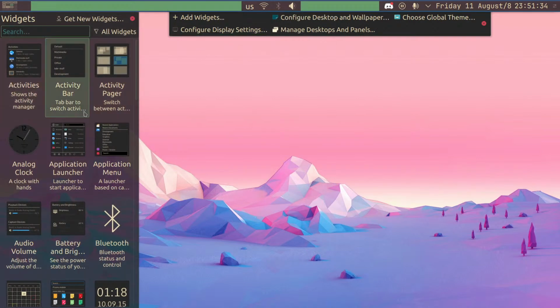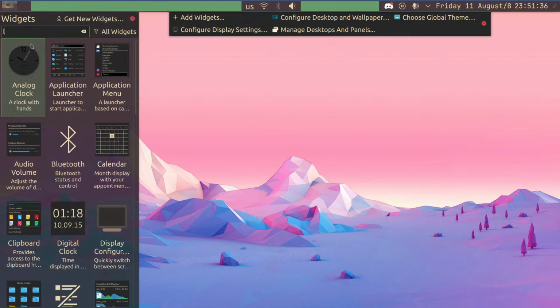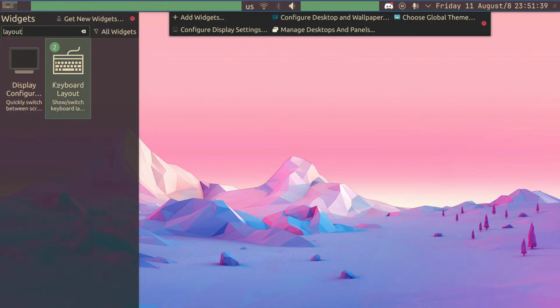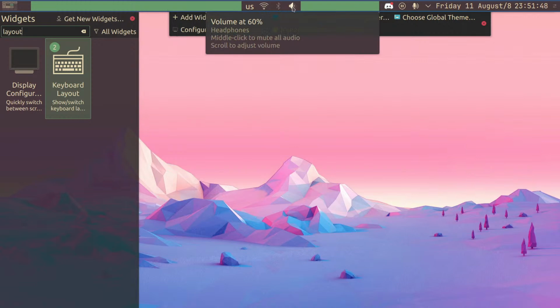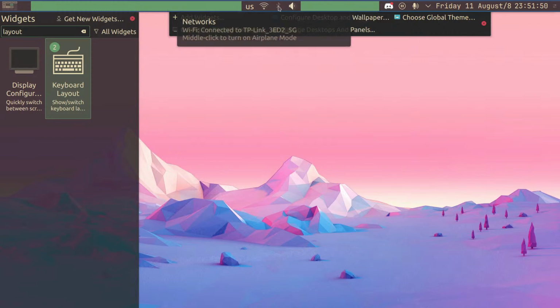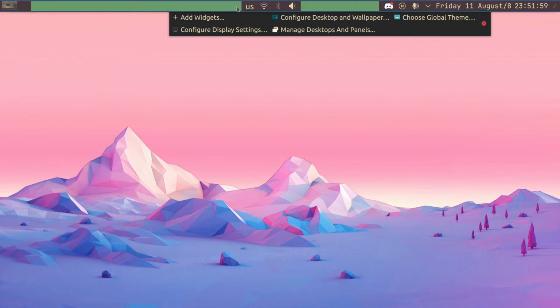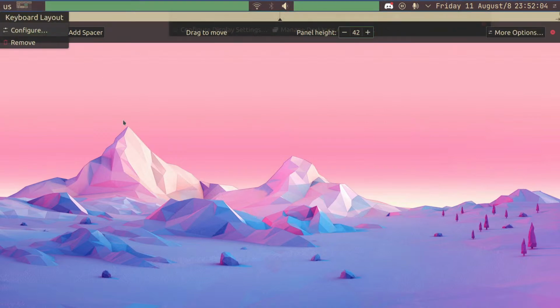So if we add widgets and do something like layout, yeah, keyboard layout, we get this, which would usually be in your system tray. Same thing about network, Bluetooth, volume, I imagine. So I just added these widgets individually, instead of them just being in the system tray. And I can also put them wherever I want. Maybe I want to take this and put it here for whatever reason. I can.